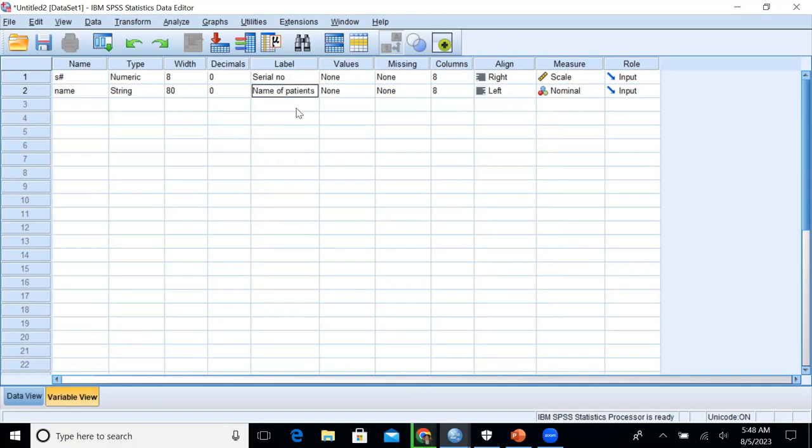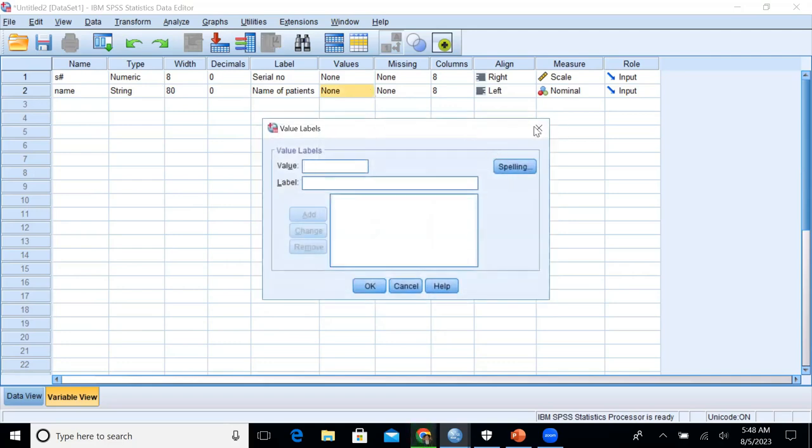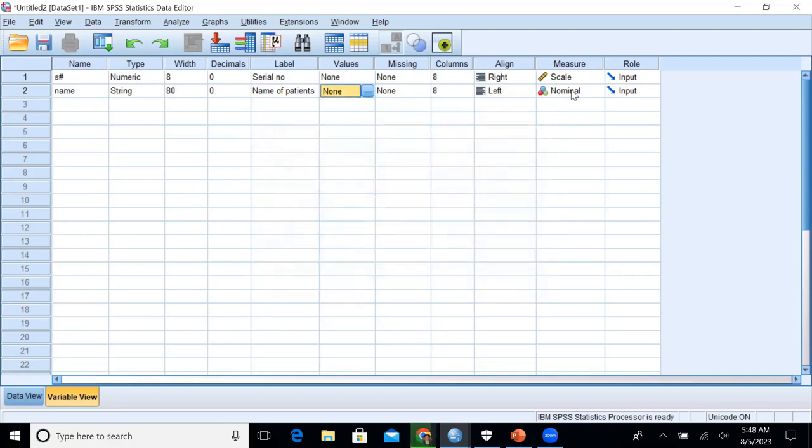Label: name of patients. Let's suppose you are entering the patient's data. Do we need to add value? One for this, one for this? No, no need. By default, it is made nominal because SPSS can learn that if it is string, it is nominal. Okay, age.